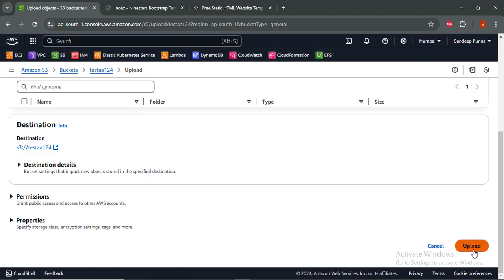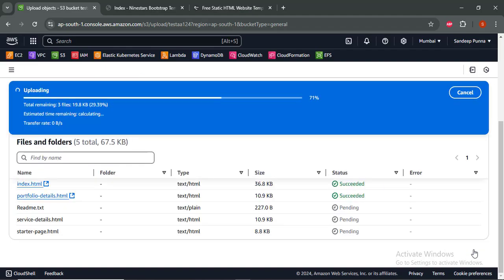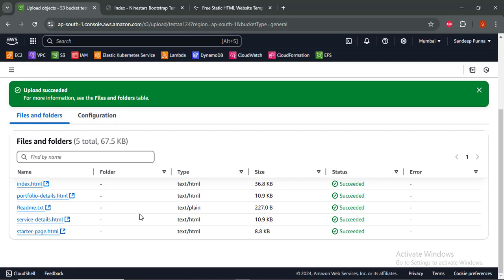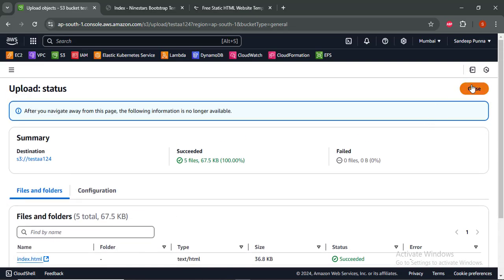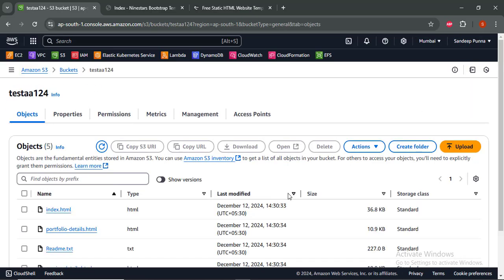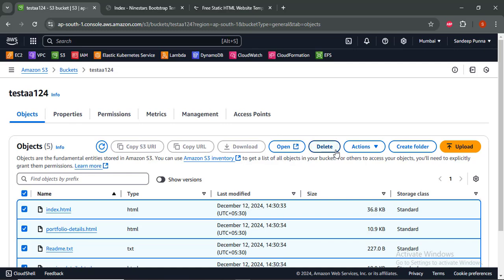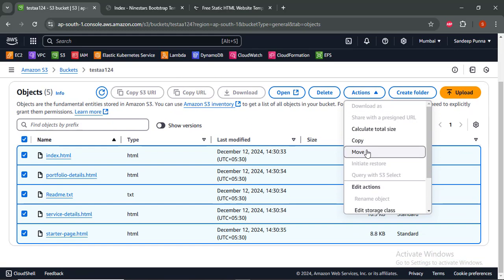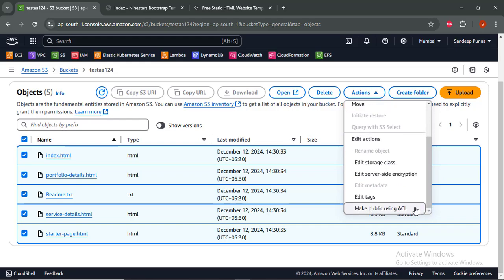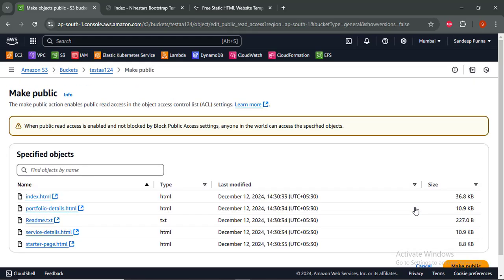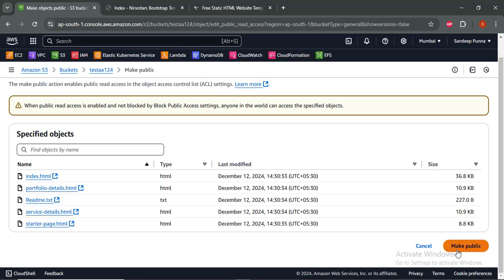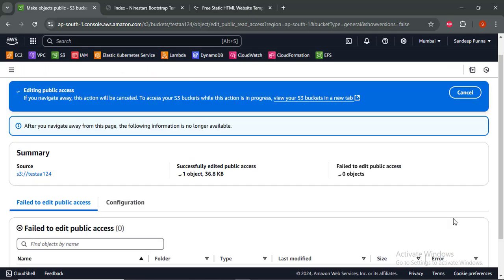Upload, close. If you want to make it public to the outside world, select it, go to Actions, make public.